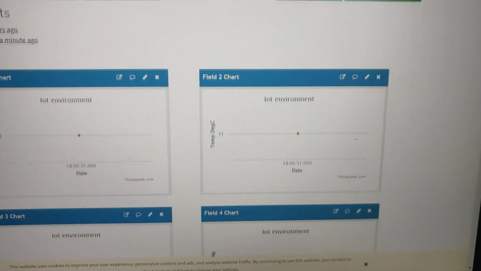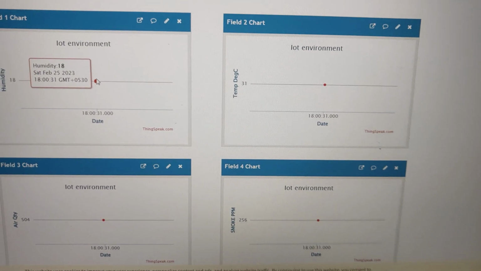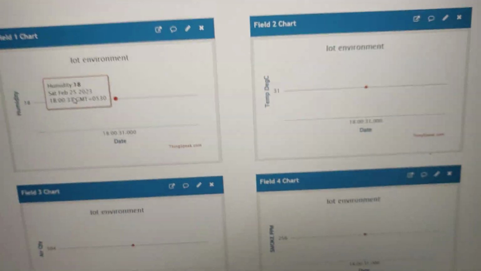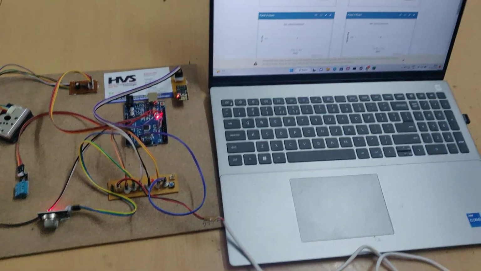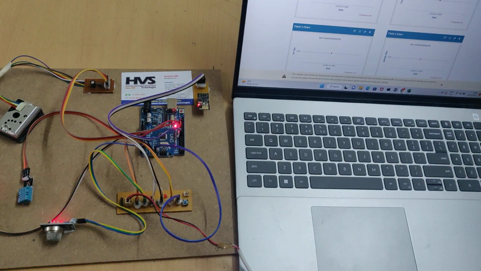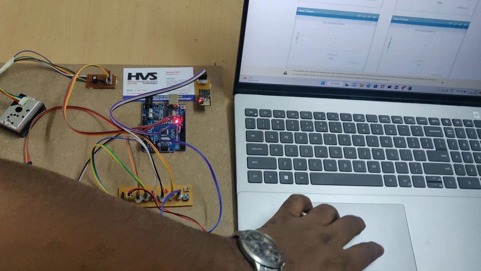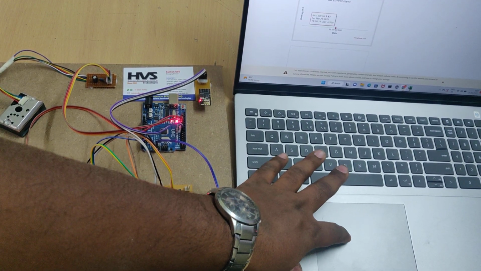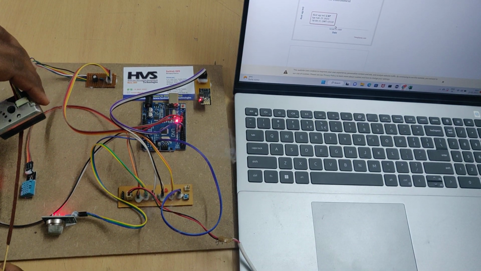Wait for it. So we got fresh data uploaded. When we click on this, we can see the sample value along with date and time. Now let us provide the input to this system. Previously it was normal like that, the dust intensity is 2.83 micrograms. Now I'm providing the input to that.